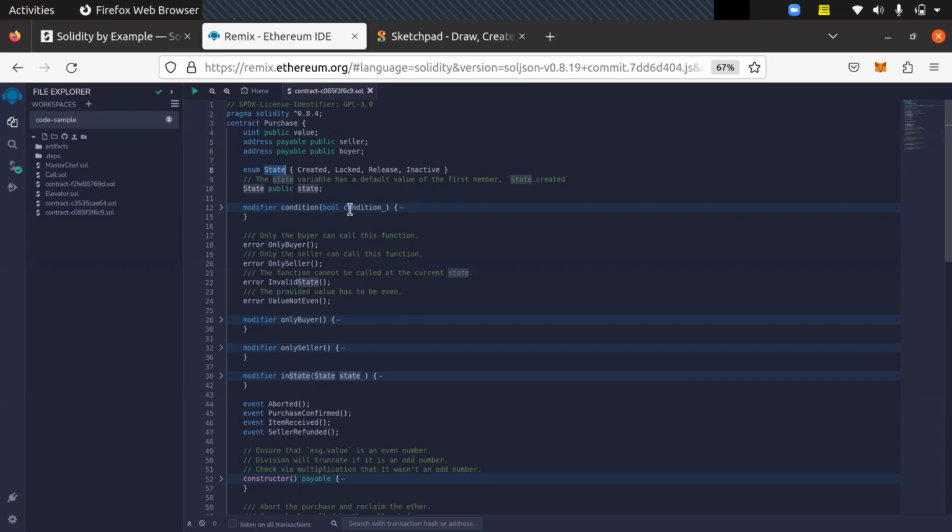So this state here, an enum, is a user-defined data type, not quite the same thing as a struct. Each one of these items, created, locked, released, inactive, are actually just UINTs, but we use them to help us manage the state of our smart contract, and we'll go a little bit deeper in a second.